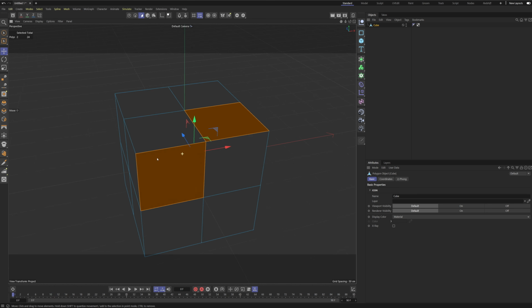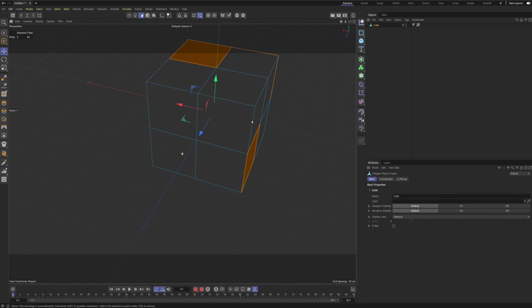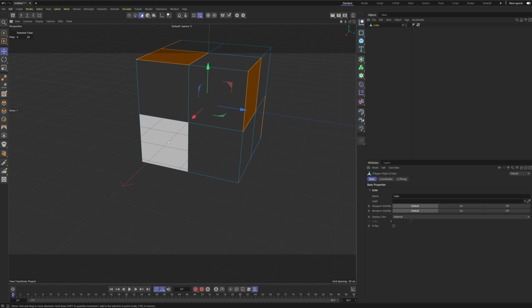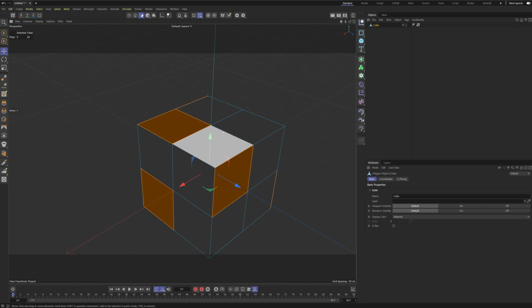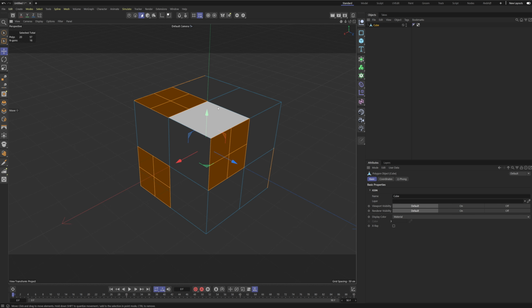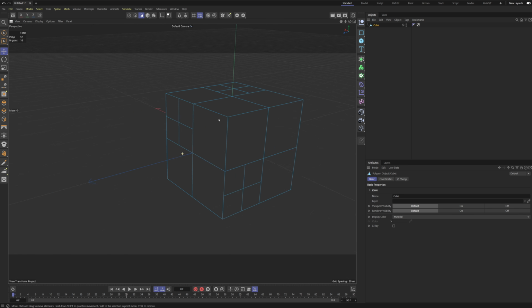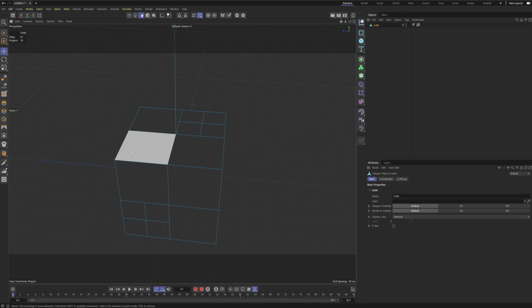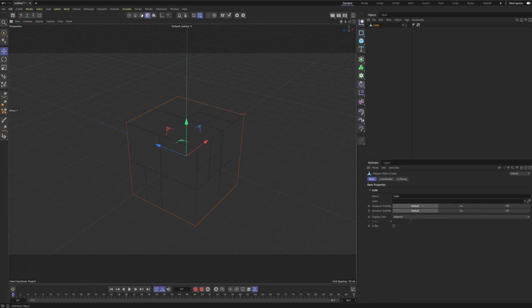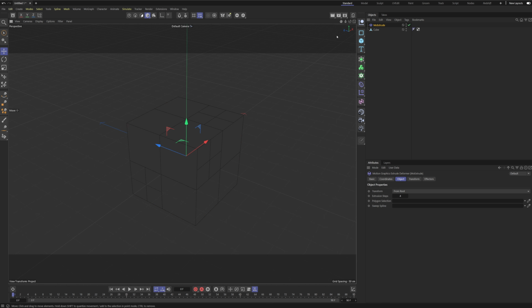Then we can go and select some random polygons on this cube. And then we'll go and press US for subdivide. So we get some of the faces that are subdivided and some that are lower subdivided. Then we can go and create a Mograph extrude. And this Mograph extrude we're gonna put underneath our cube.